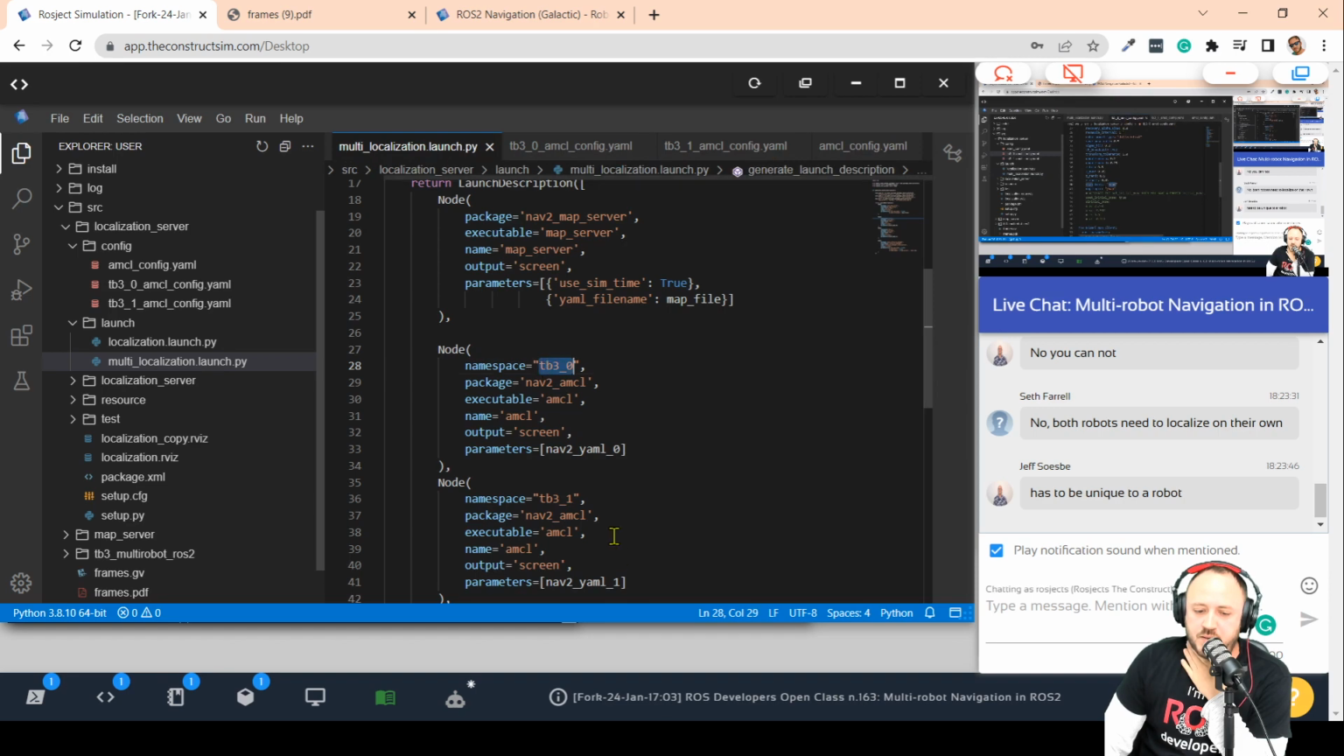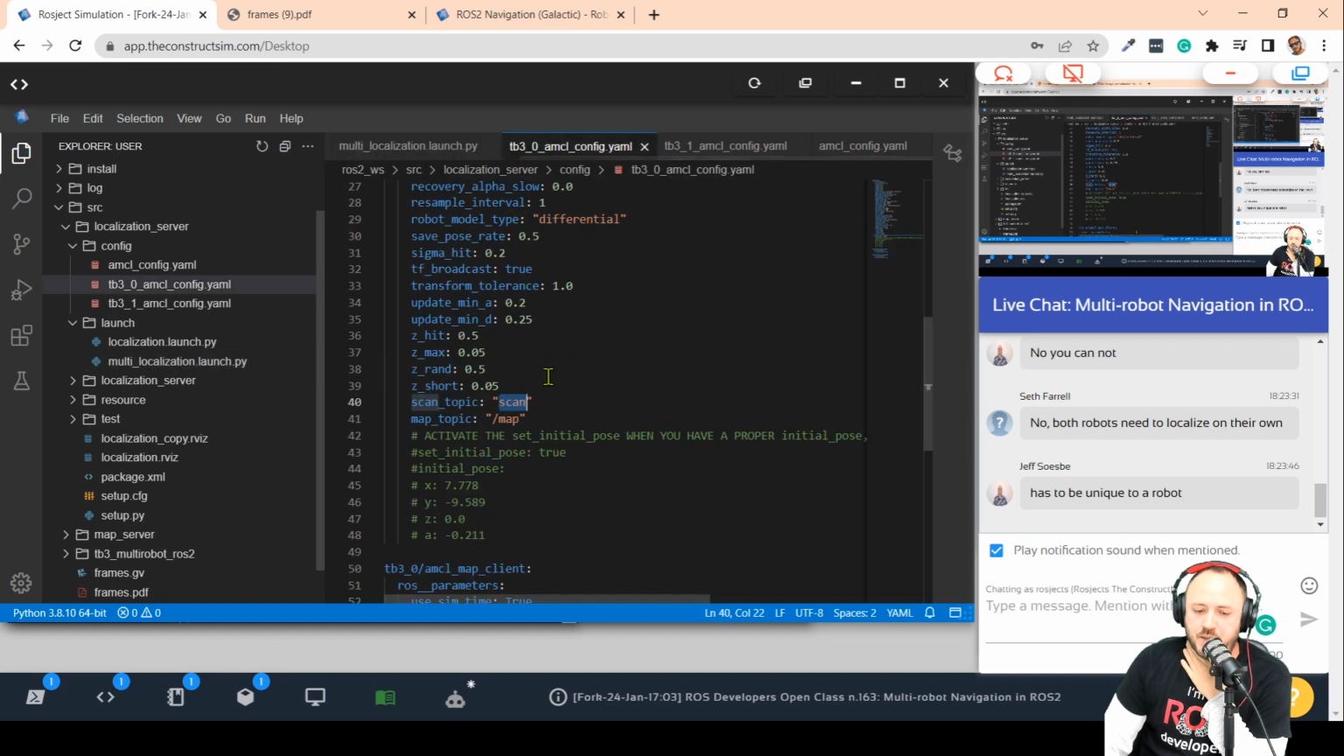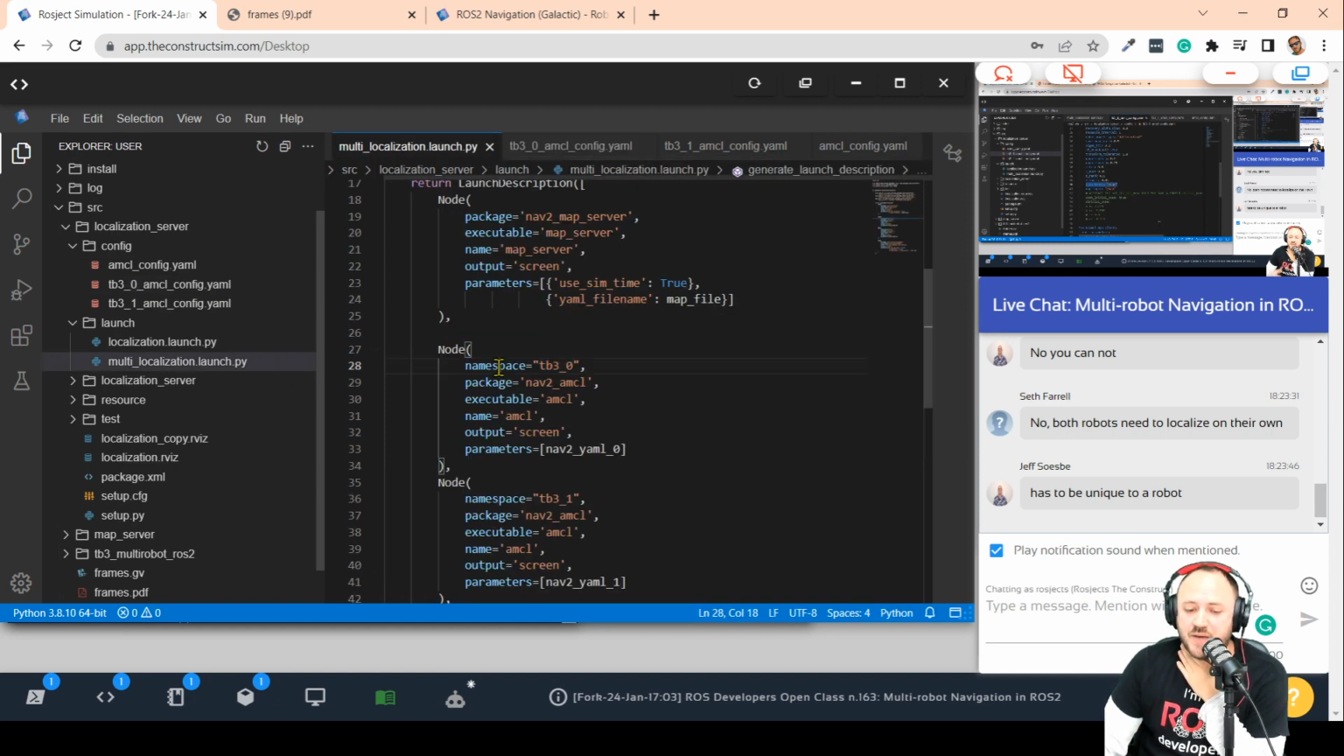So this is going to be the namespace of the topic, and this is going to be the name of the topic. In the case of this topic, we don't need to add it because it's automatically done by the system, because we have this namespace here.